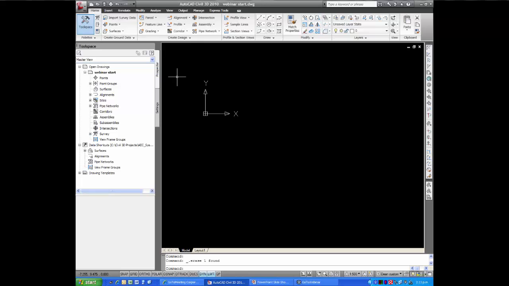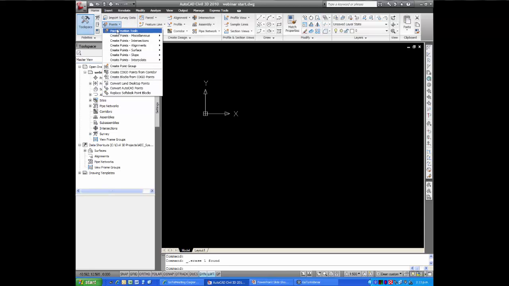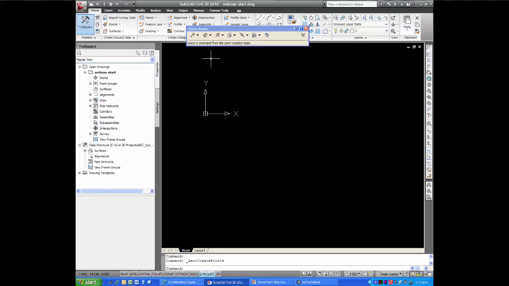Now the ribbon, well, the Civil3D ribbon I should say, is new in 2010, and we're going to run from the ribbon up there and go and create our points. So it's in the Home tab, Points, Point Creation Tools. There's all sorts of ways you can create points, but we're just going to grab it with this last icon, Import Points from File.